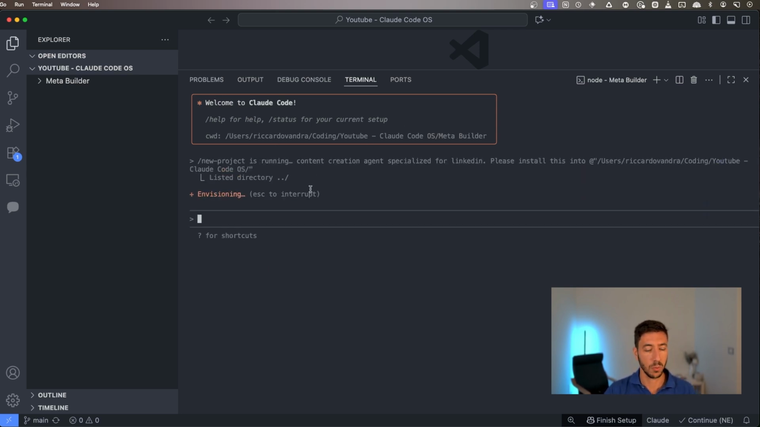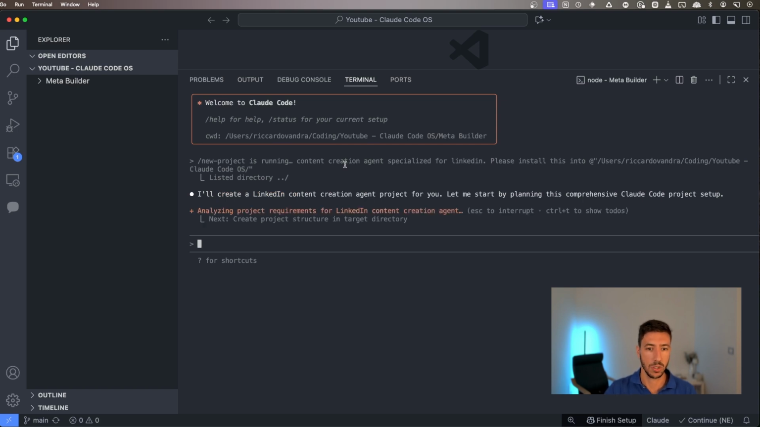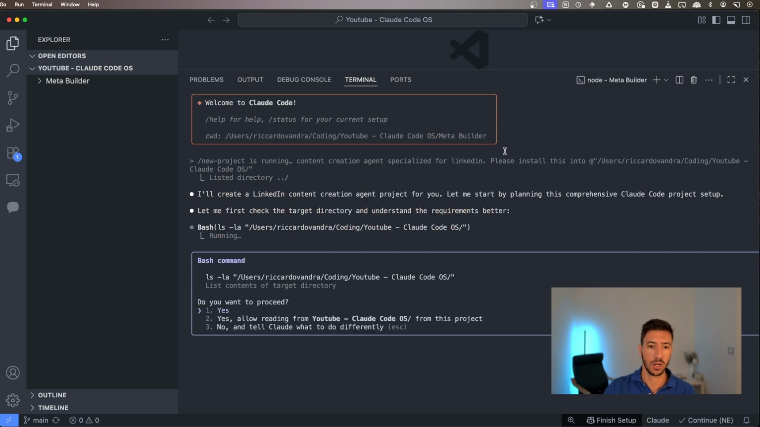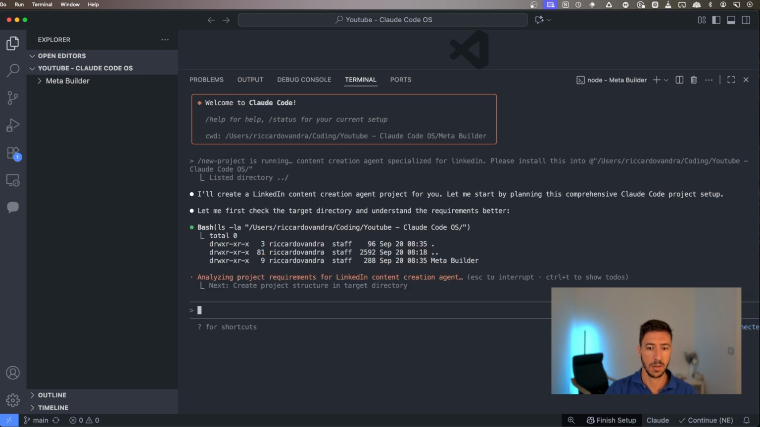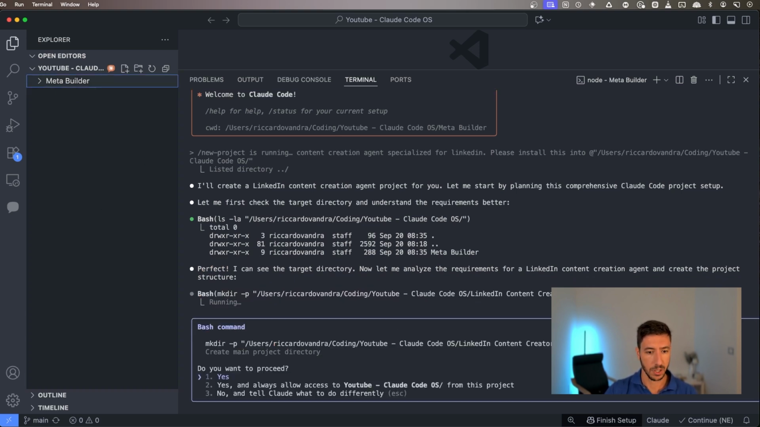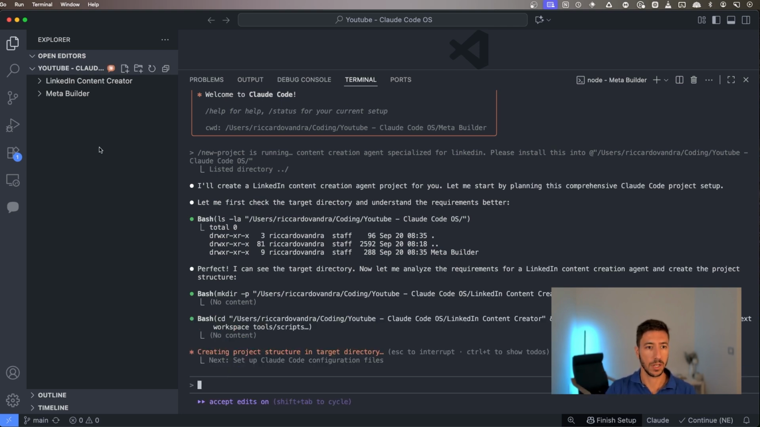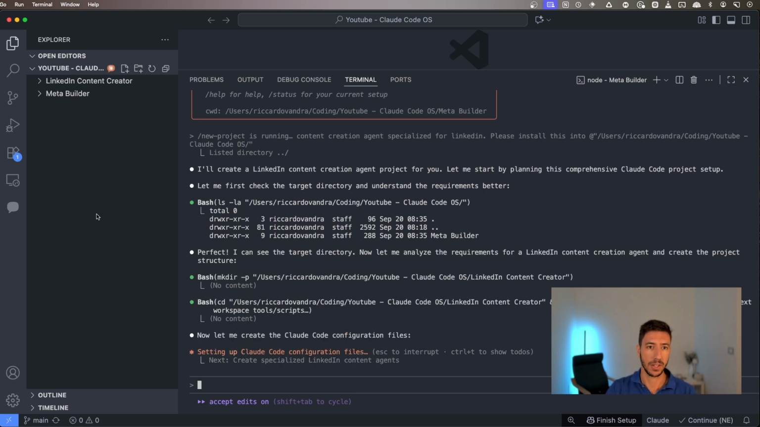So the system will start over here. It will take a couple of seconds, and it will also try to ask you a couple of additional questions in order to understand a little bit more about the things that you want. But after everything is finished, you will have the folder created directly over here with the specific structure that you want, with the different tools. And once this is finished, we can check the folder and see how the structure itself looks.